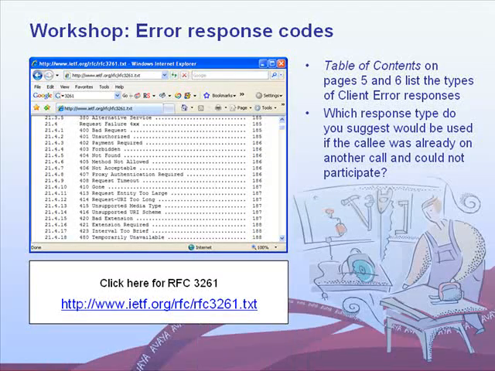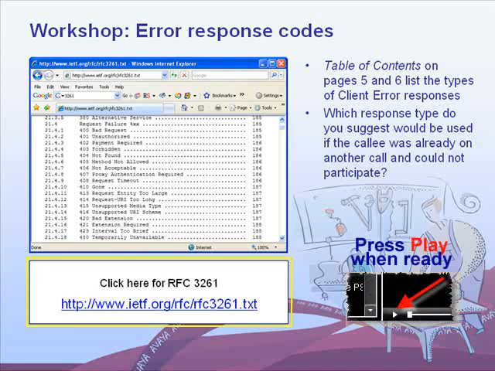Now, talking of the spec, RFC 3261 defines a whole bunch of 400 client error responses. So how about you click here for the RFC and scroll down to the table of contents on page 5 and 6, where it lists the client error response types. Then look for the one you suggest will be sent back if someone can't take the call because they're already on a call.